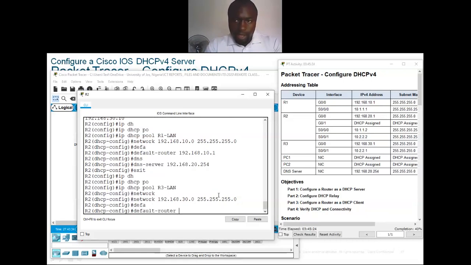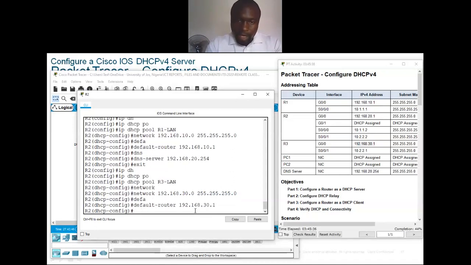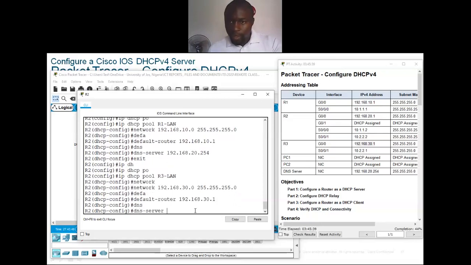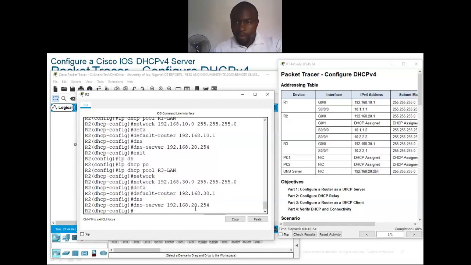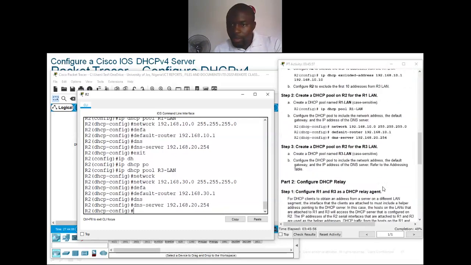So then default router would be 192. Look at the default router here. See it here. So 192.168.30.1. Then DNS server. Look at the IP here. 20.254. 192.168.20.254. Okay. All right. So we have done that.